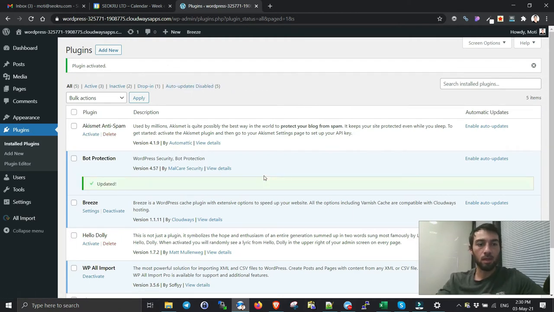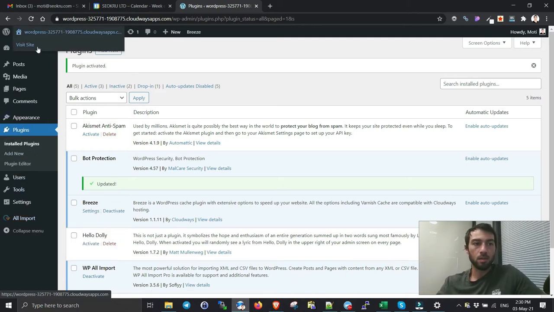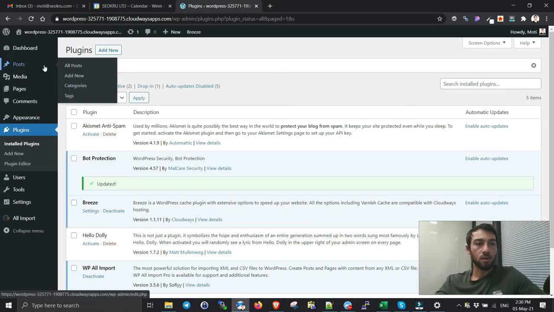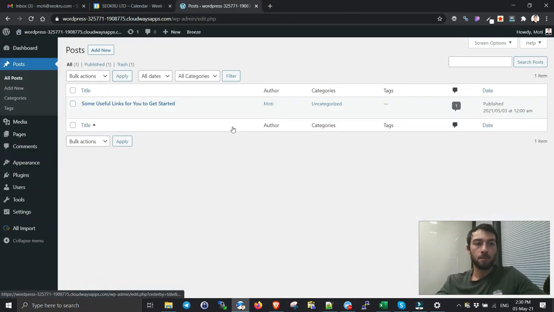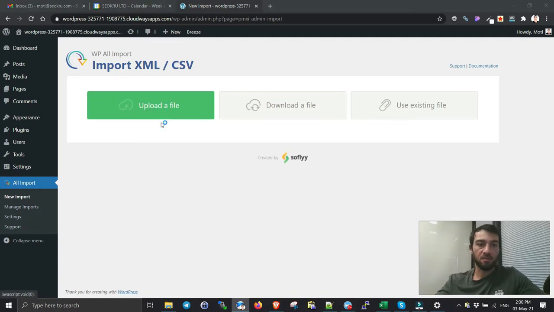However, there are a lot of options when we import. In this case this is just a blank, empty website. As you can see, it's just the default theme and has no content at all. And if I go to posts, I see nothing, only this one post. The process will be going to All Import and starting a new import. I'm going to upload a file because I already have the zip file.